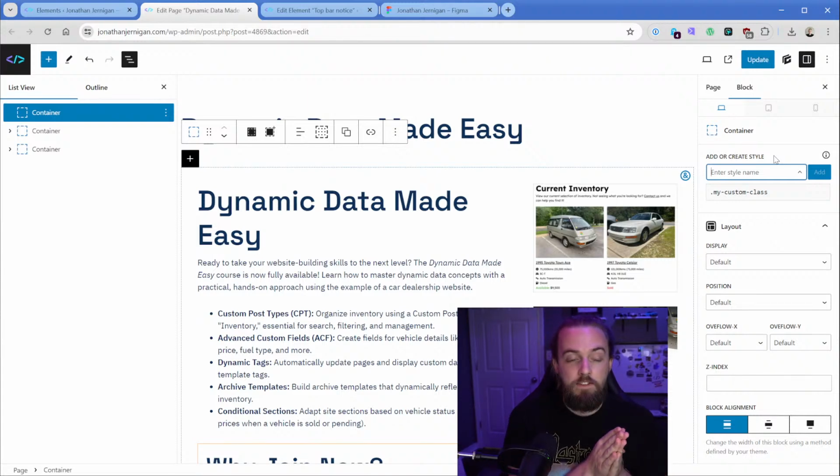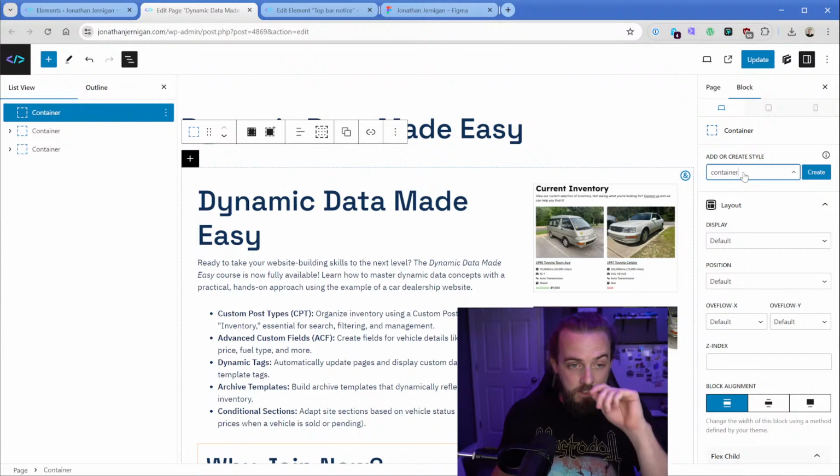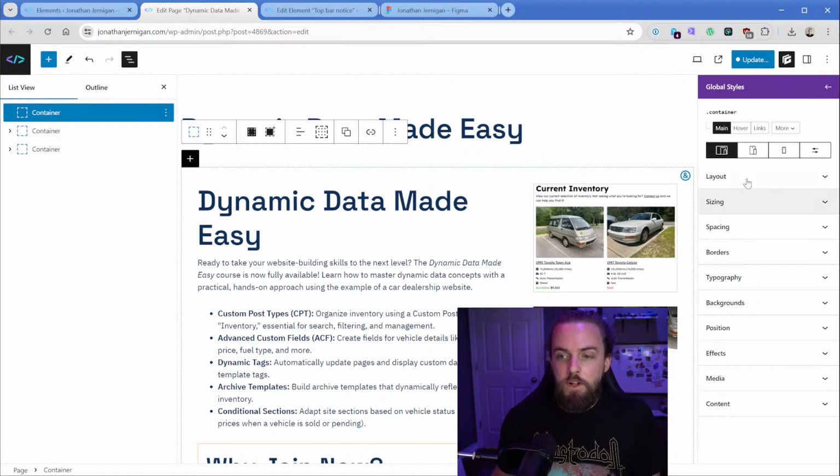So what I like to do is I create just an outer container class, and it's actually probably not even really necessary. But what I like to do is on my main containers, I create a container class, perhaps a little bit redundant. And it's worth pointing out here that once you create that class for the first time, it's going to ask you if you want to create a new one, or you can clone from an existing style. That I find is most useful if you're migrating from legacy global styles to the new system, or if you rename a class, you can clone the styles from one to the other, which is nice. So I'll just click on start editing.